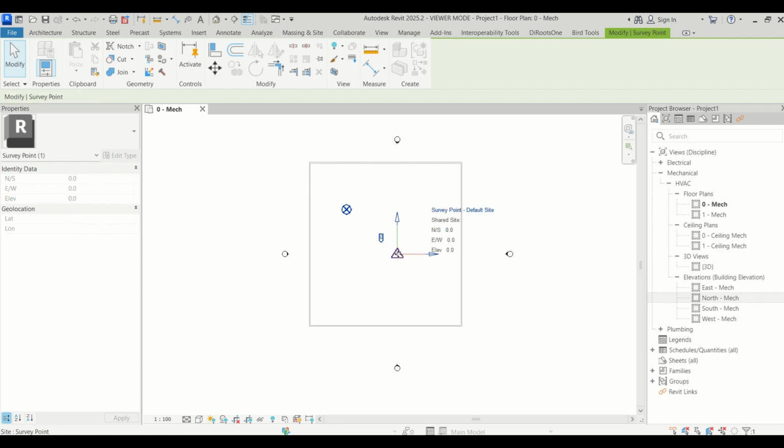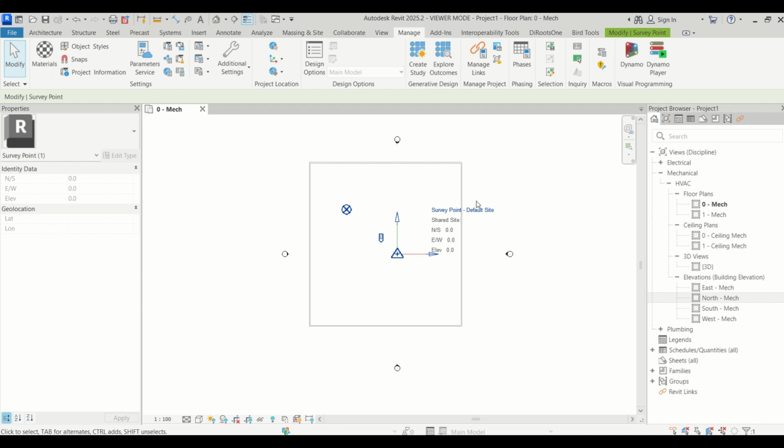That is survey point. Survey point is the actual geographical location of your project itself. It means whatever you can see right here, north, south, east, west, or the elevation from sea level, in the real world scenario where the actual site is, the coordinates of that particular site will be filled right here. It means if someone wants to go for that particular coordinate system, he can go from that. And how can you check that? You can click on the manage tab right here, or let's go both ways.